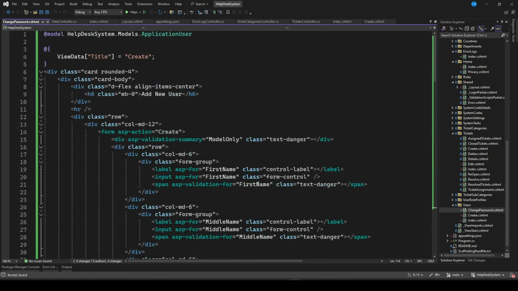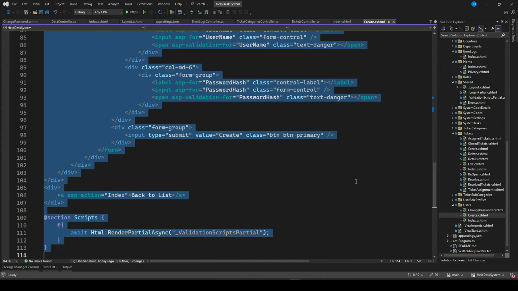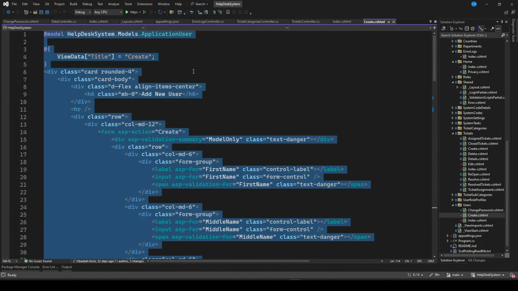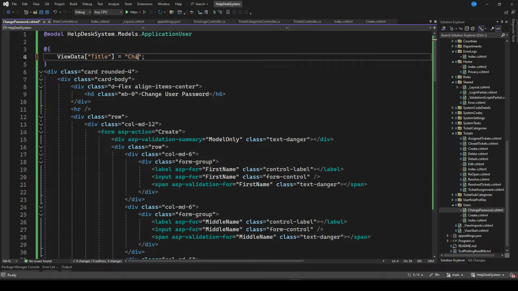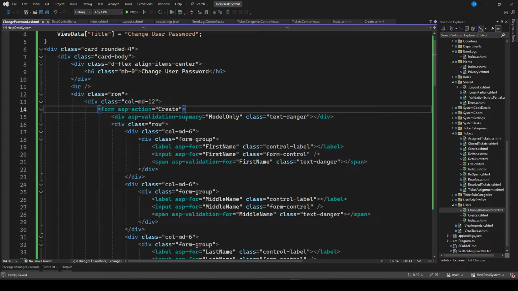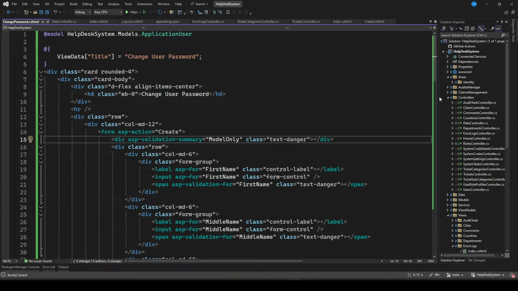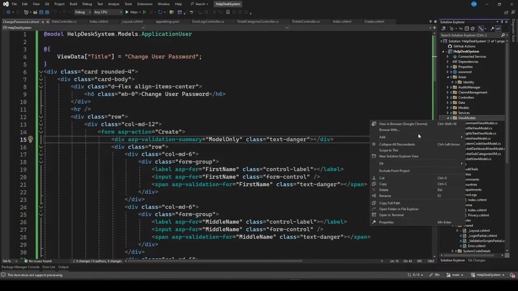So for this particular bit, we are going to say here change user password. So this will be our title, change user password. So I've copied the create form, the one that we've been using to create a user, and pasted it on change password. So if we do that, then the next thing that I want us to do is create a view model. We can call it reset user password view model.